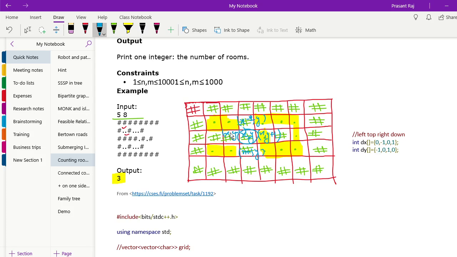Minus 1. Here, for top, we were adding minus 1 in x, and 0 in y: x minus 1 comma y. For the right, what were we adding in x? 0. And in y? 1. So x comma y plus 1. Similarly for down, what were we adding in x? 1. And in y?